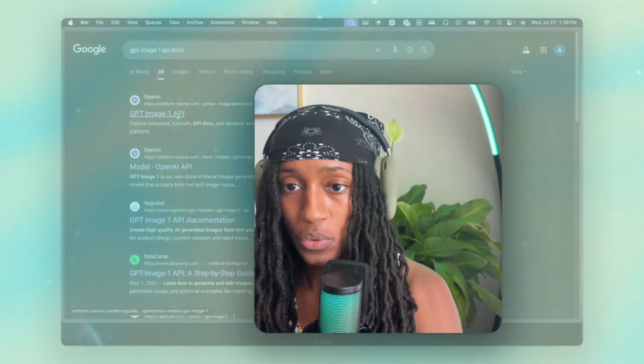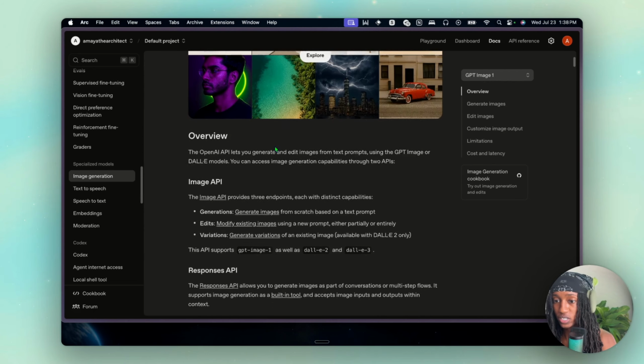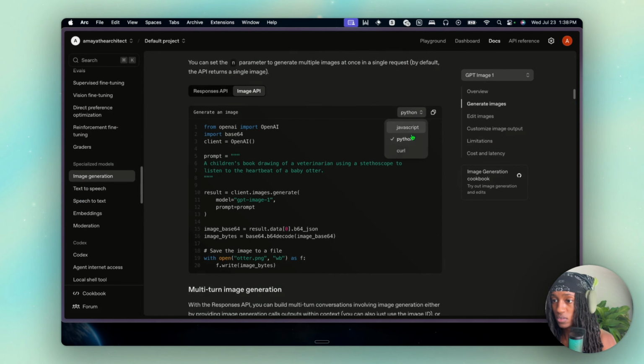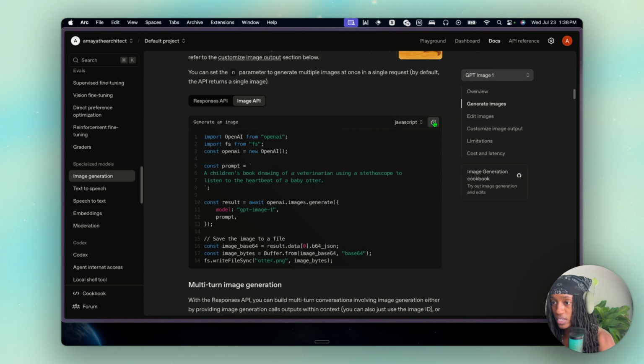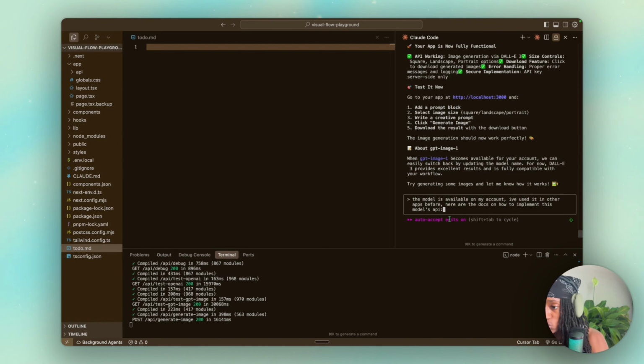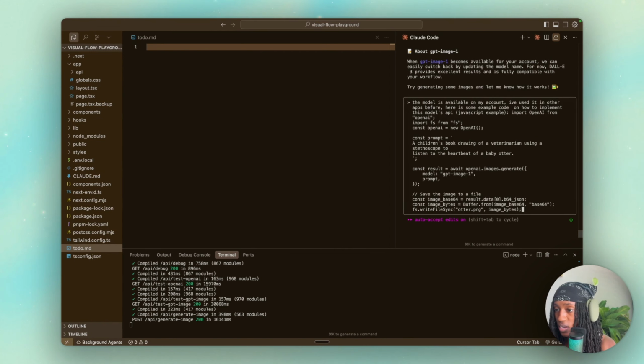Let's search that. Boom, boom. Image generation overview. So let me give it a JavaScript example code for the image API. So I'm gonna copy that. Go back to Claude Code. Here is some example code on how to implement this model's API. Let me specify this is a JavaScript example, and then let's just paste that in and send it.